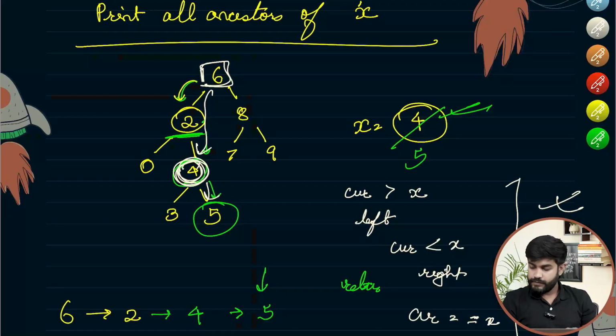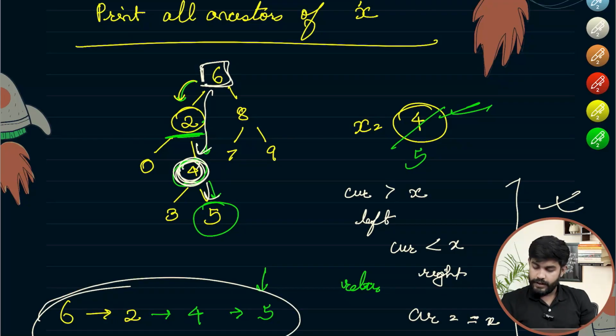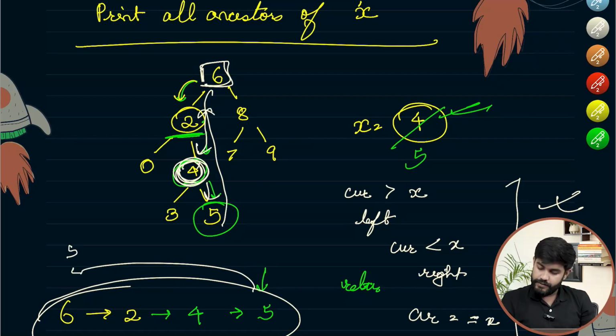Now, if you observe, the list we got was 6, 2, 4, 5. But if we walk up the ladder, it should be reversed: 5, 4, 2, 6. This is the proper hierarchy. So it just needs to be reversed.